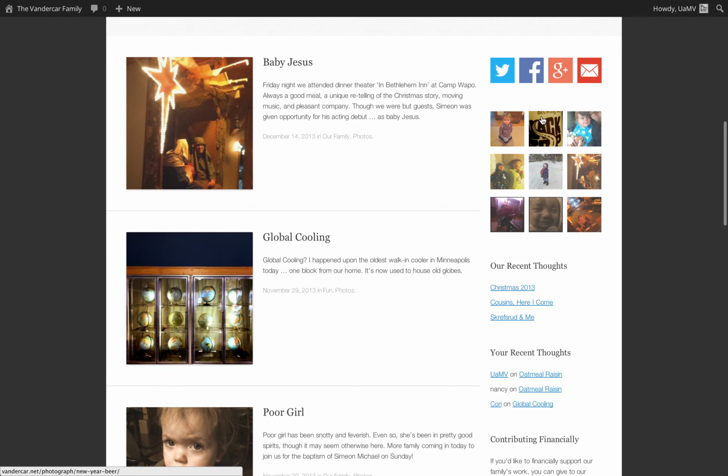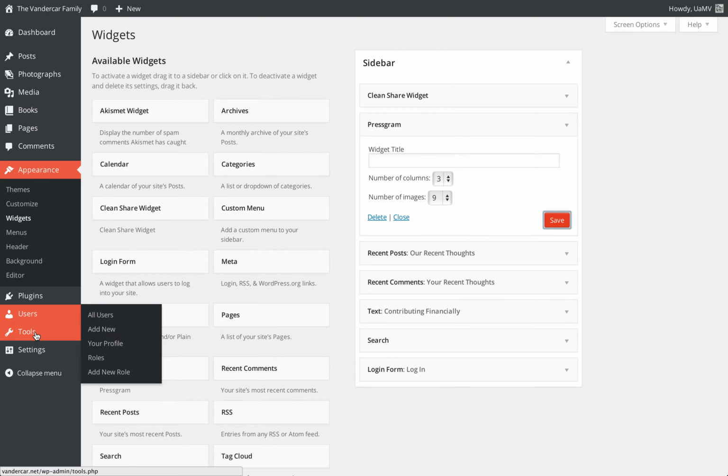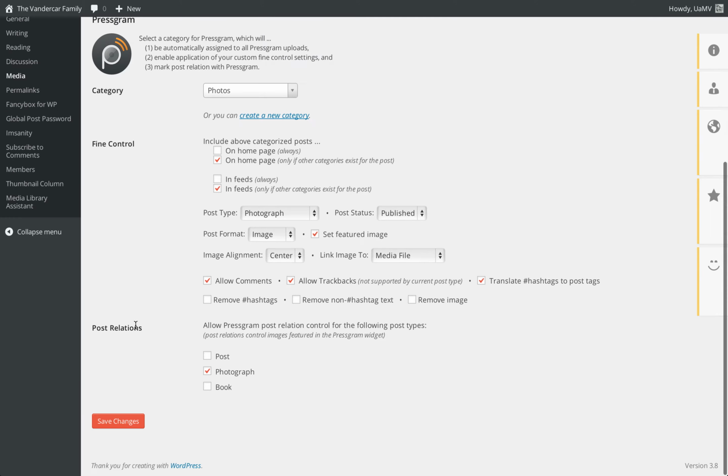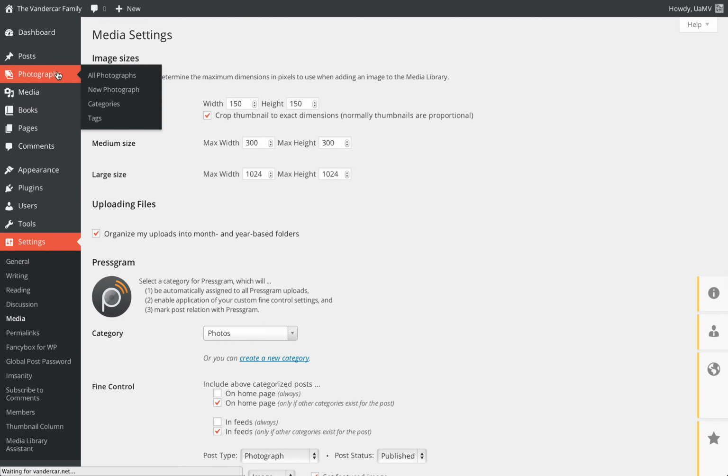This gives me a nice block of images here on my site. All right. Now the images that show up in that widget are only images that have a post relation to Pressgram. And so if I go back here, this is where I'm going to use this post relations. So right now I have photographs can be related to Pressgram. So if I go into my photographs, let's take a look at this.